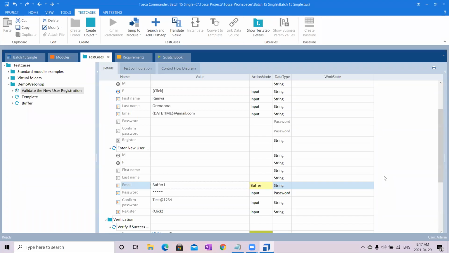In the first time, I use the buffer name as buffer1, which will store the email ID. And in the second time, if I change buffer1 to buffer3, that creates a new buffer, right? Yes. When you run it, it will create a new buffer.